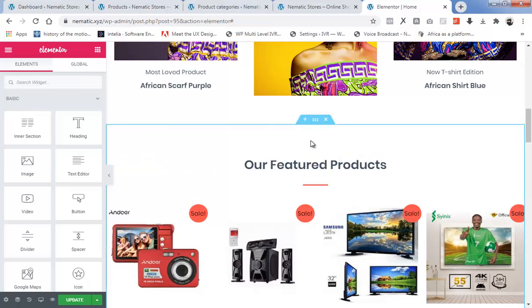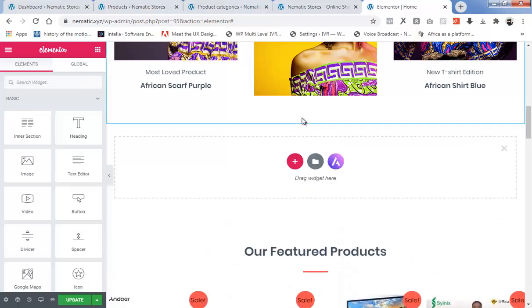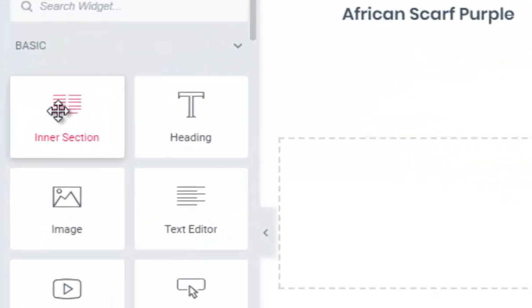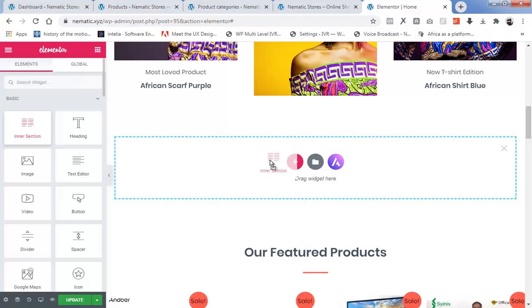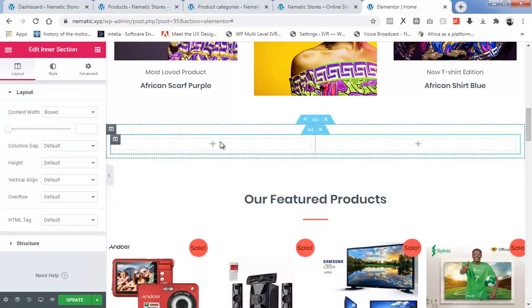Okay, so we're going to be adding something above our featured product here. I'm going to be clicking on this plus icon here which says add section. So I'm going to click on it. Here we have drag your widget here. Here I'm going to be dragging in this inner section. I'm going to hold this with my mouse and drag it into this box here. I'm just going to drop it here. As you can see, it gave me 2 boxes which contain the plus sign.